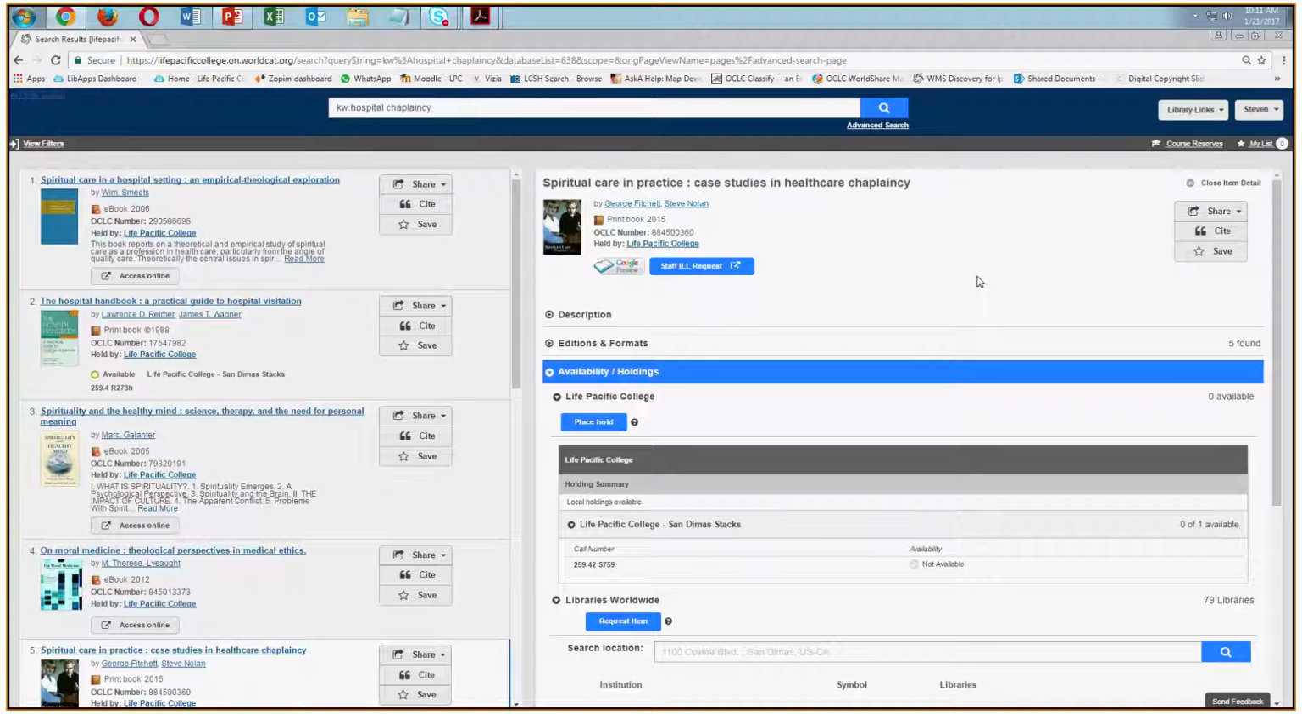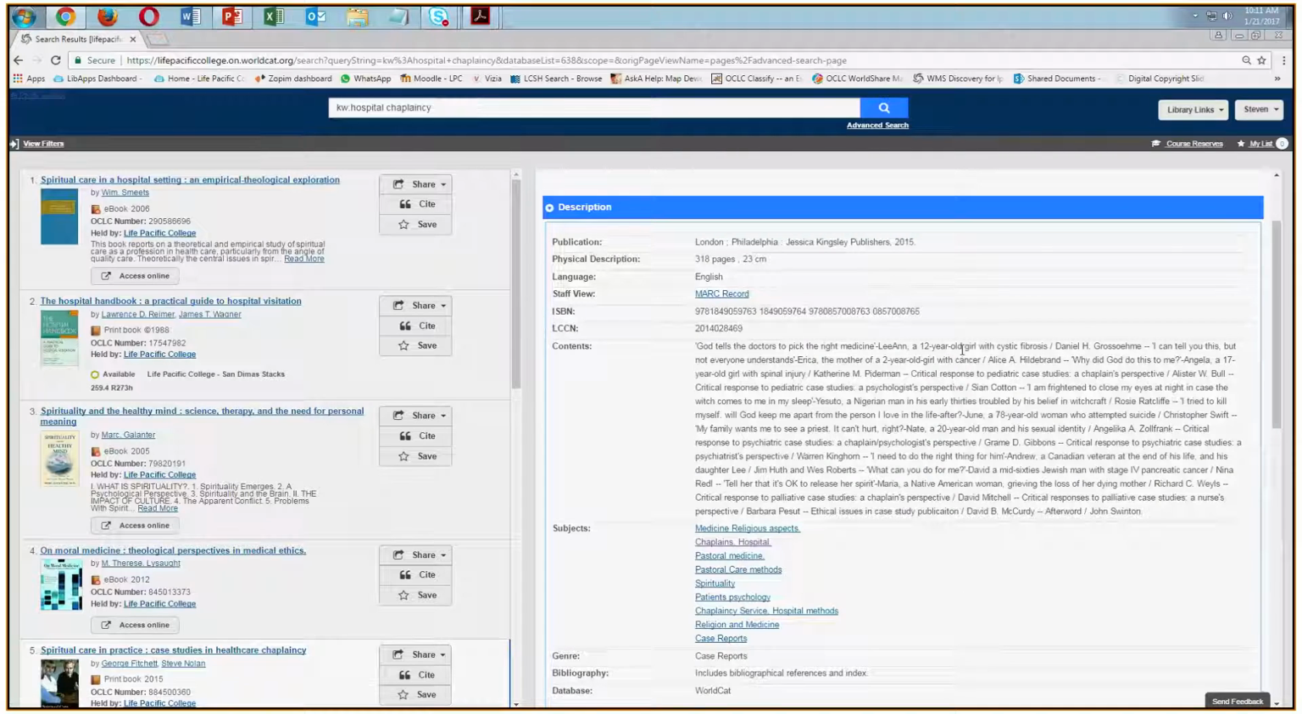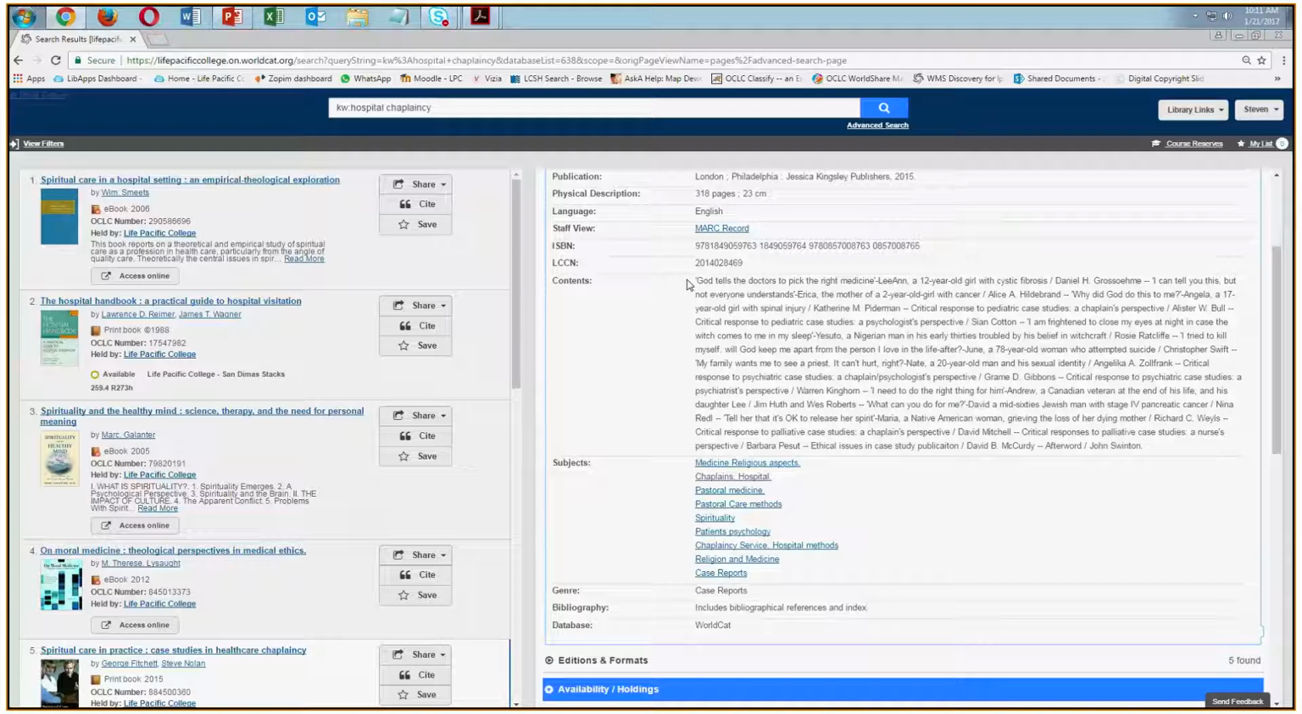I'm sorry, back to my materials page. This is focusing on this one particular material. So what I do now is I look at this, and I look at the descriptions. This typically will give me the table of contents or a summary of the entire book. That's one way to know whether the book is appropriate for my topic.